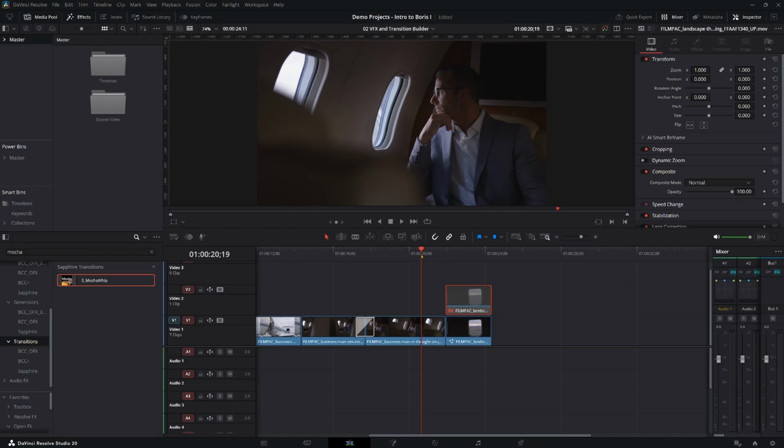So next up, I'm going to show you how to do some basic keying in Boris. A couple different ways to do it. You can do it on the edit page or in the Fusion page, whichever you prefer.